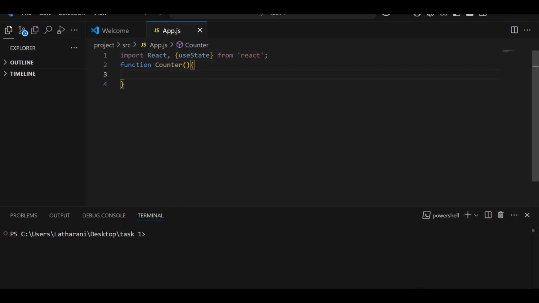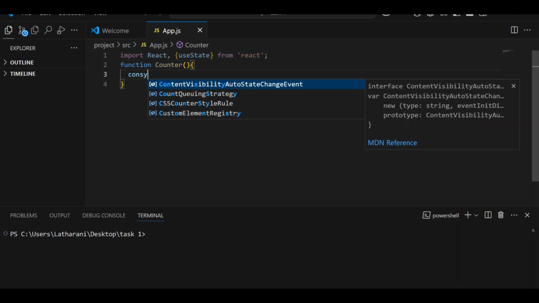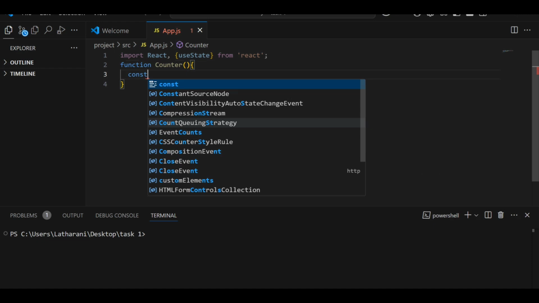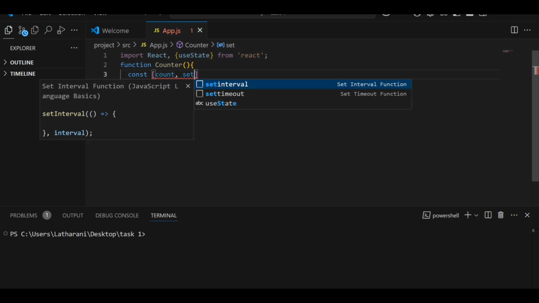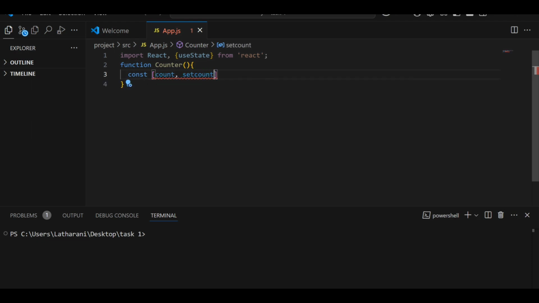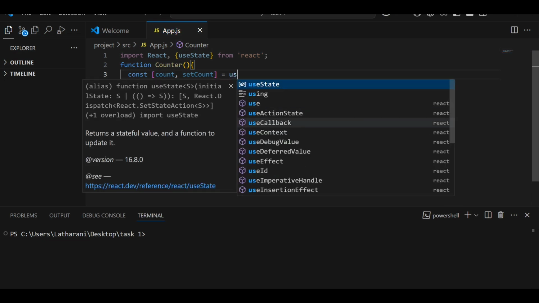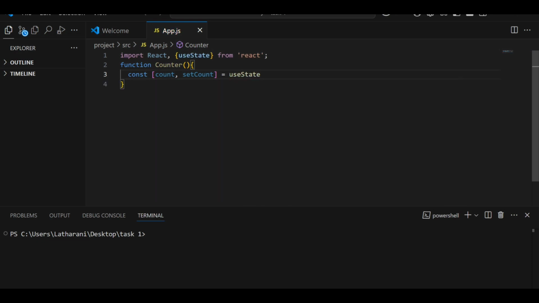Counter uses the useState hook to create a state variable count. Count is initialized to 0 with const [count, setCount] = useState(0); end with semicolon. Next, we render the component.